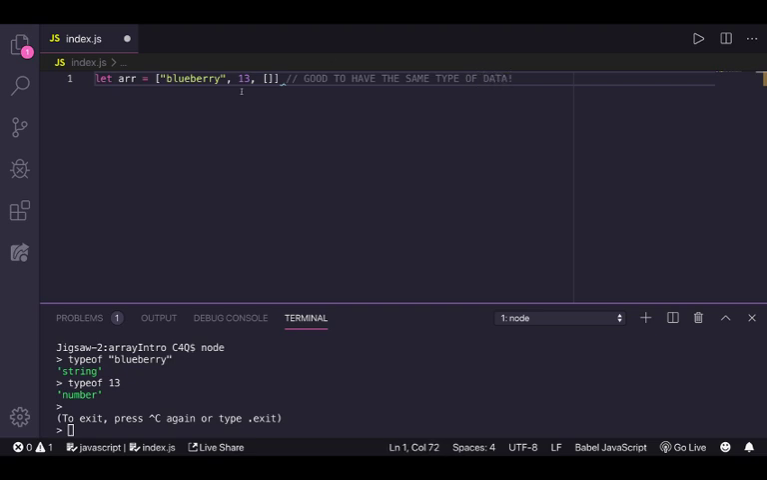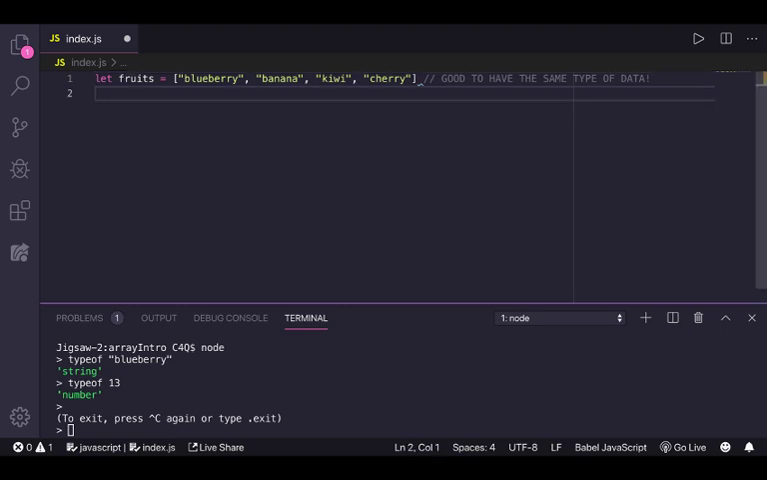Okay, so let's say we have our array here, and I'm going to call it fruits. Banana, kiwi, I'll throw in cherry. All right, so this is our array. This is our fruits array. So it's a collection of things, right? It's aptly named.